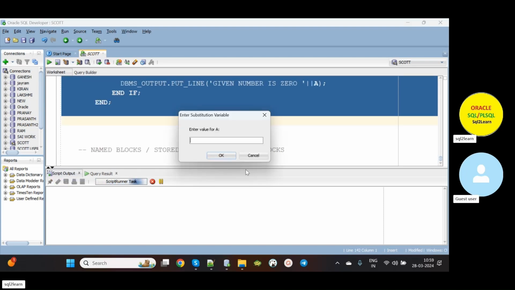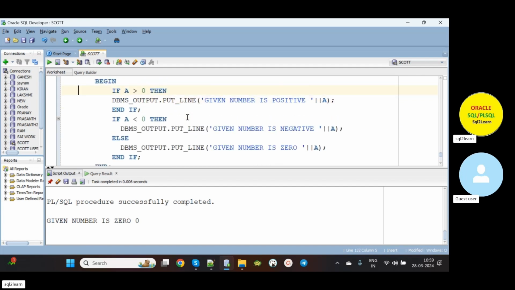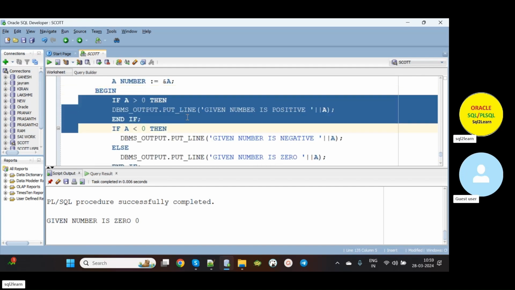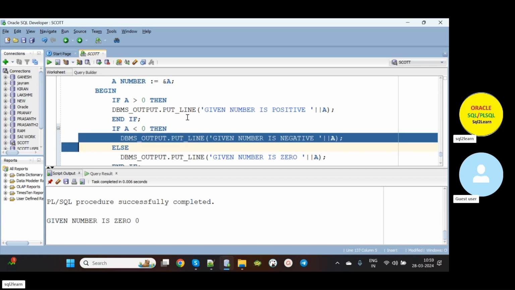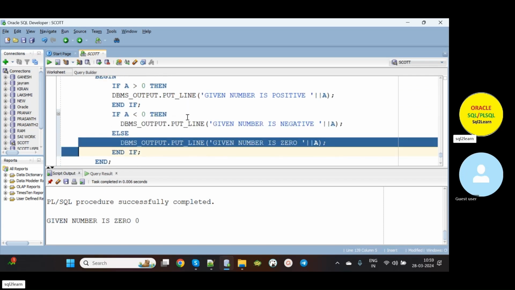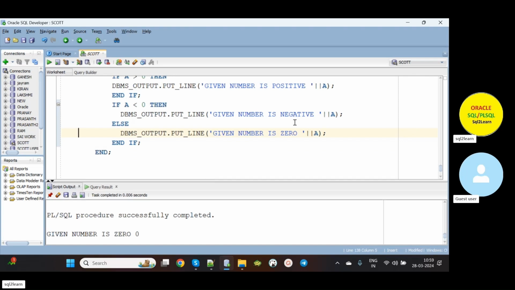So here I will say 0. Now see what you are getting. Given number is 0. That means first it checked the normal if, did not enter into it. Now it checked the other if. So the if condition did not satisfy, that's why it entered into else. So given number is 0. So this is how to write if else.